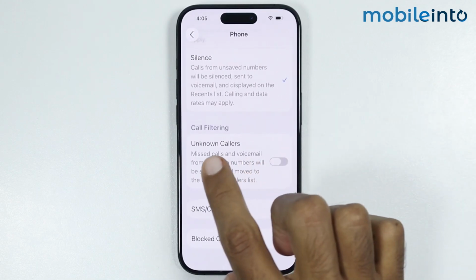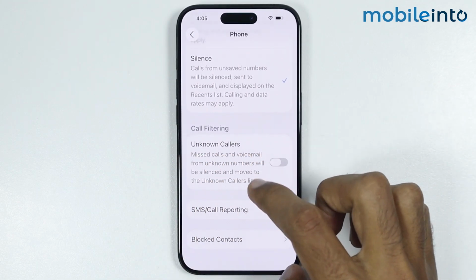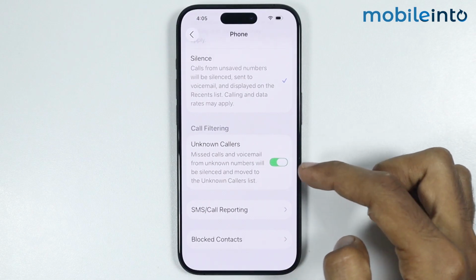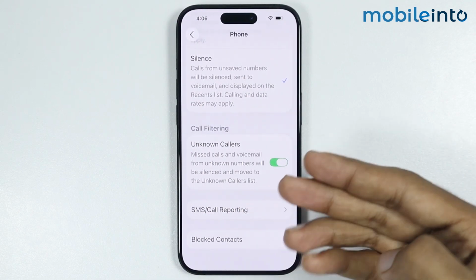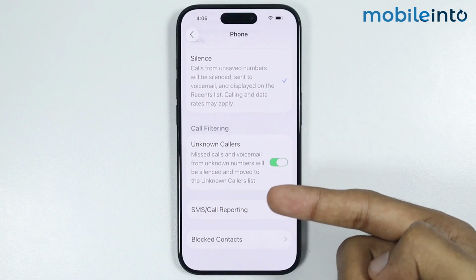And also from here you will find the option of call filtering. Just enable this toggle. Now once you enable this toggle, missed calls and voicemail from unknown numbers will be silenced and will be moved to the unknown callers list.